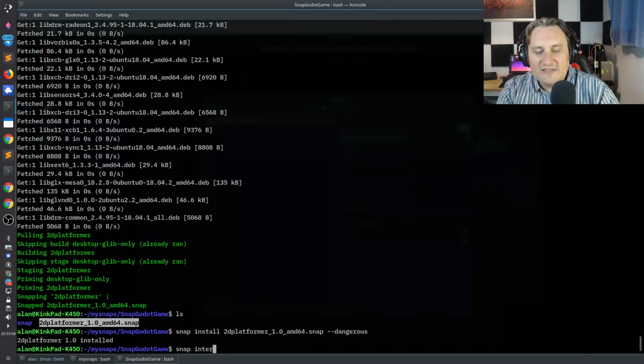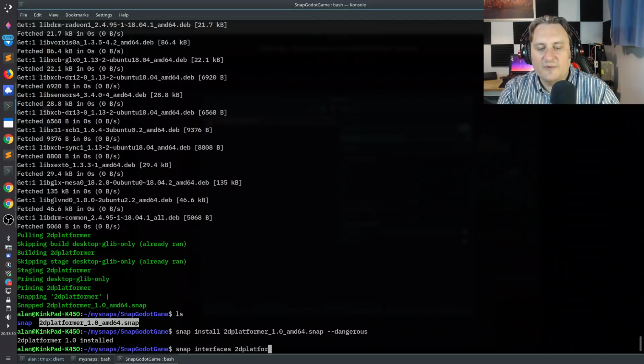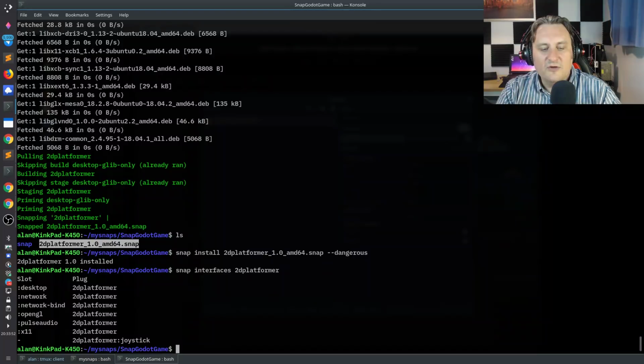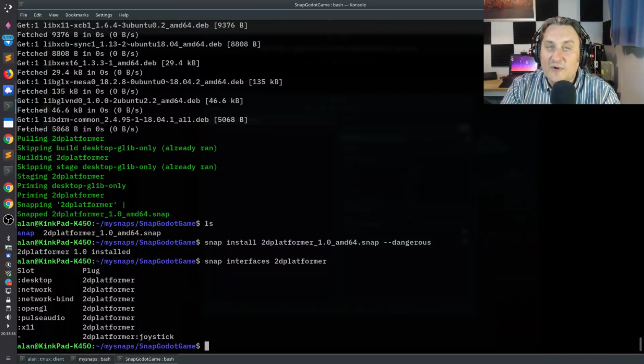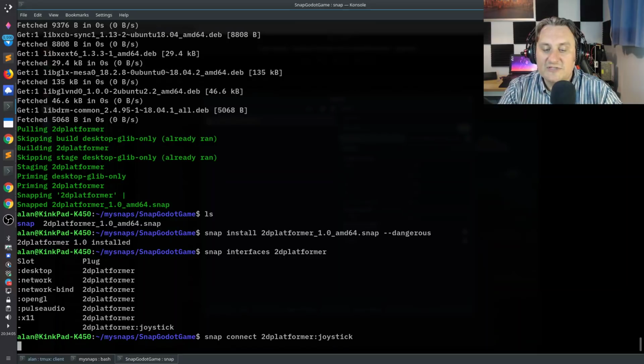If I do snap interfaces, 2D platformer, you'll see there's the list of interfaces that are automatically connected. All the ones that I listed in the YAML. Notice joystick not connected. You can manually connect it. Look, snap connect, 2D platformer, joystick. Now it is connected. So if I plugged a joystick in, I would be able to use it now.